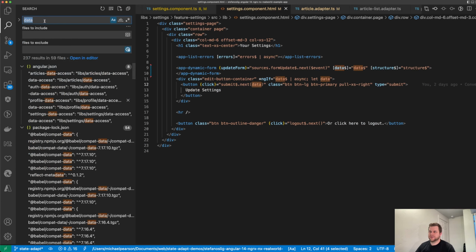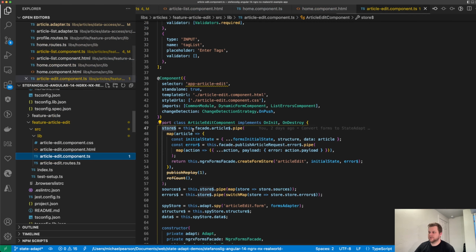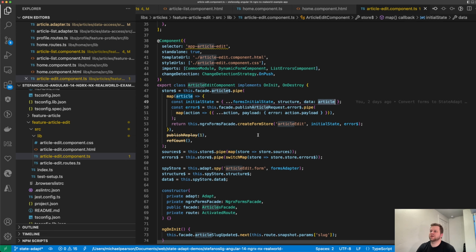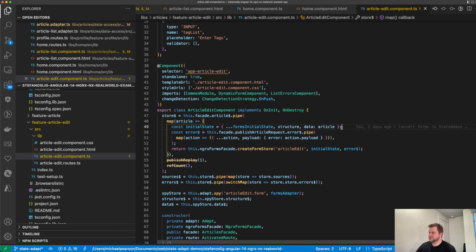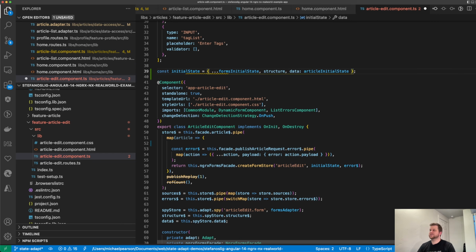Okay, let's look at the other store. Article edit. And this is a store. There is a facade. But no, it's the store. It's a form facade. So this will be the exact same type of thing. All right, so article. Okay, this time the initial state is the article. Well, that's going to kind of be the same thing. So same deal. Move this up here. That's going to be initial state.